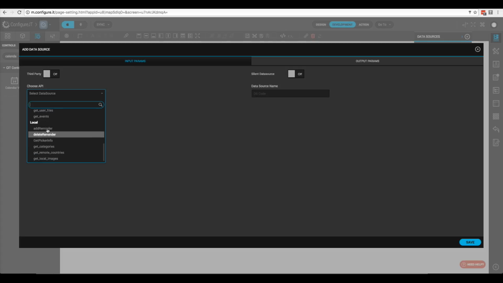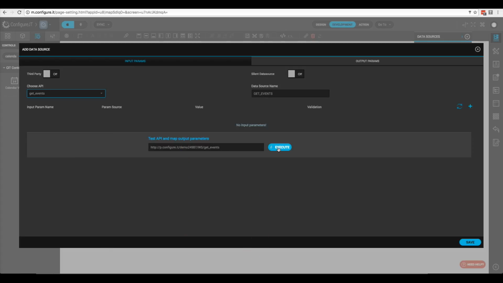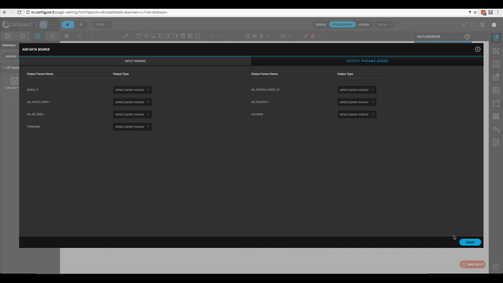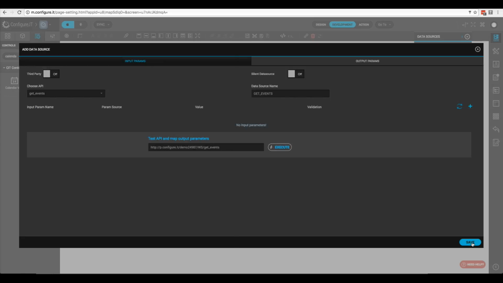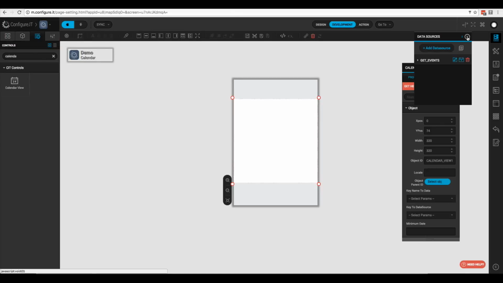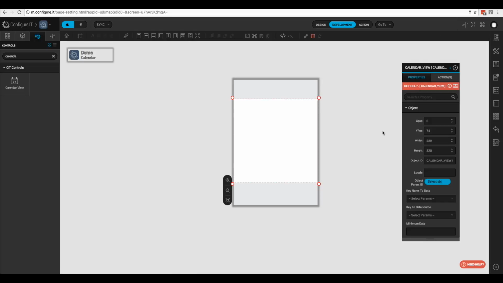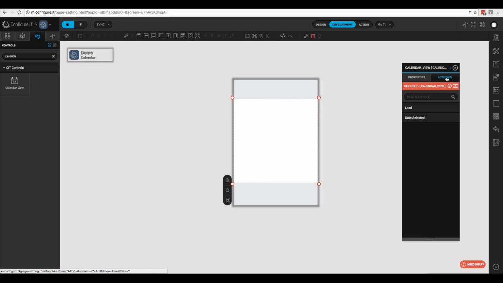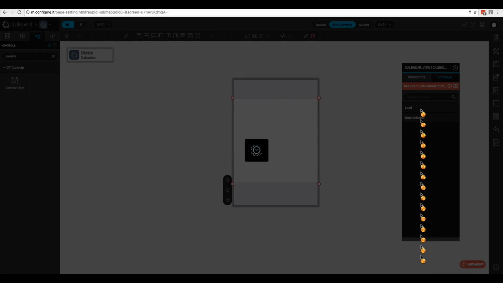And we're just going to scroll down to the bottom, Get Events, Execute, and Save. Okay, then we can close the Data Sources window. So now the next thing we want to do is go ahead and fire this API when the calendar is loaded. So we'll click on Actions, Load.